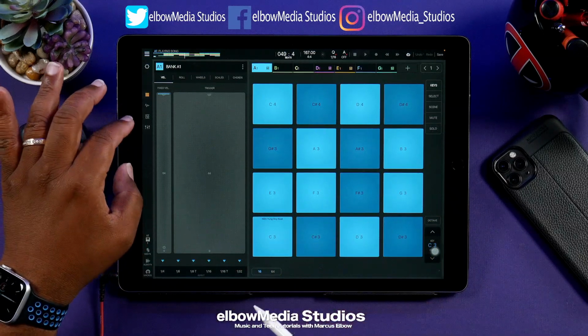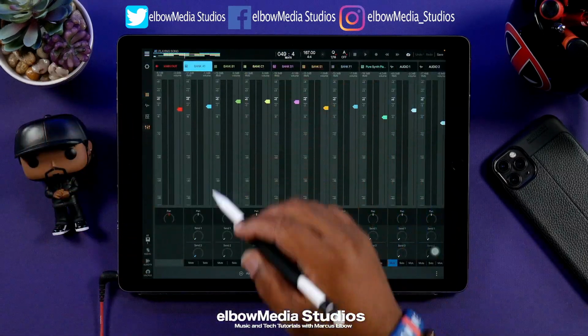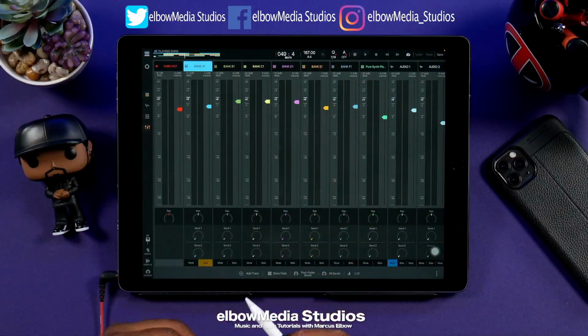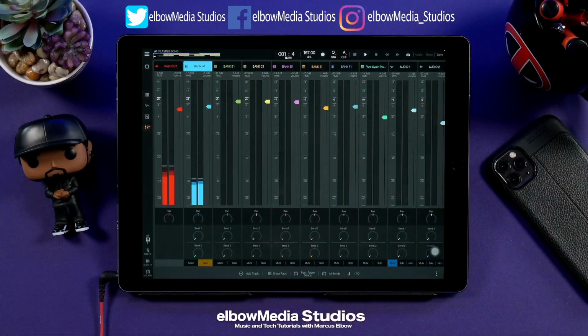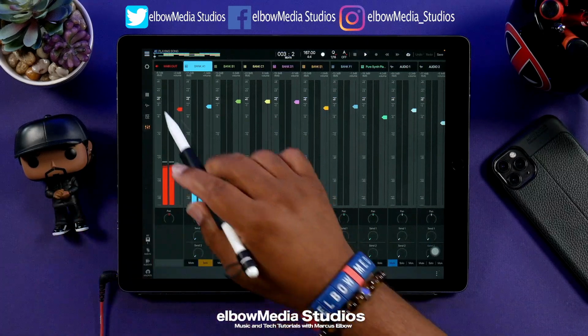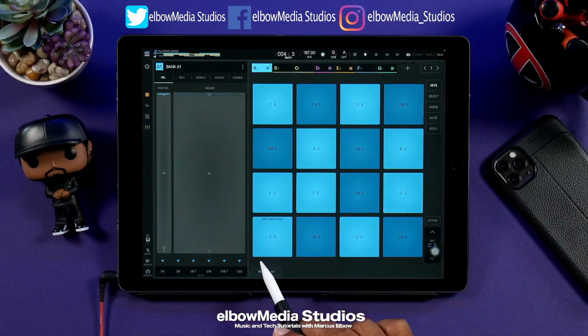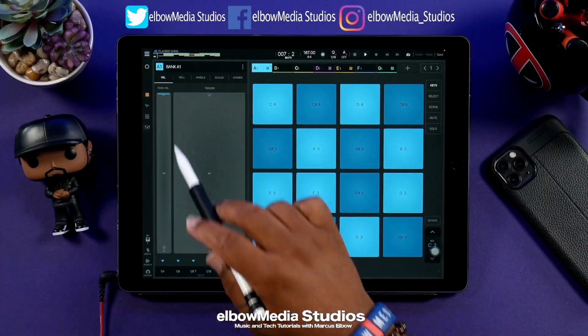But if we go back here, I will demonstrate what I did to get this track going. Let's go ahead and solo our track, and then we're just going to push play. And as you can see here, these are the indicators of what pads I was playing whenever I did this.